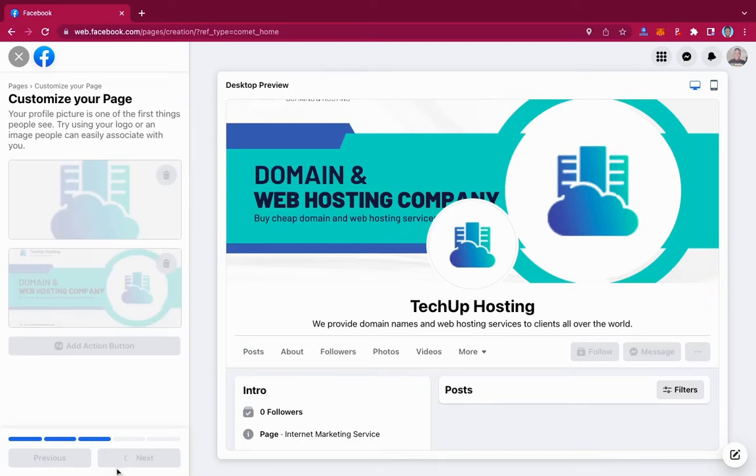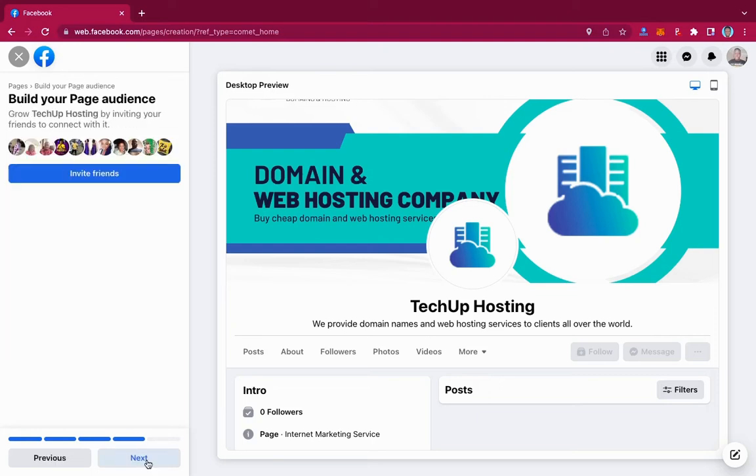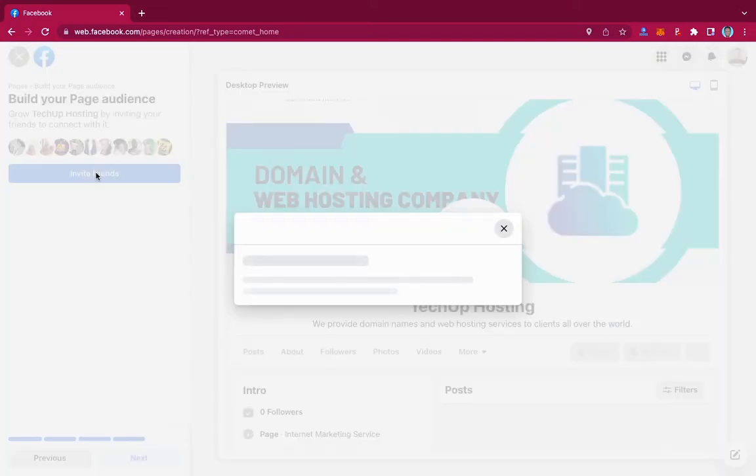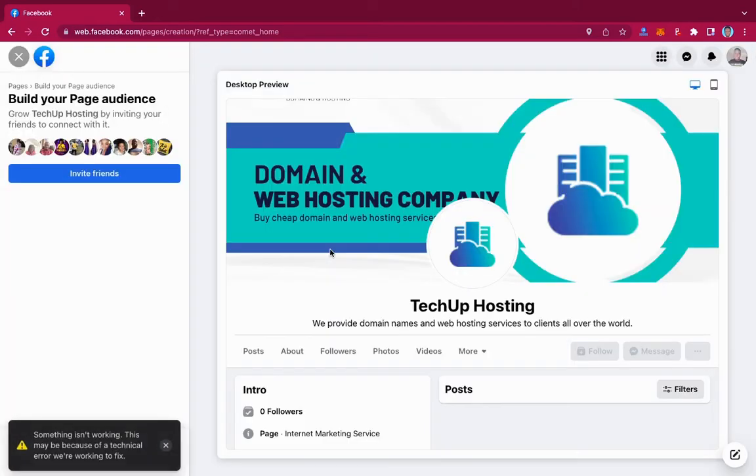After adding your cover photo, click on next, and then over here what you need to do is to build your audience. Okay, so how do you build your audience? You invite people to join or to like or follow your page. Okay, and that is it. So you click on invite over here, and then you can invite as many people as you want to help you build your page, follow your page, so that you can be able to go ahead.